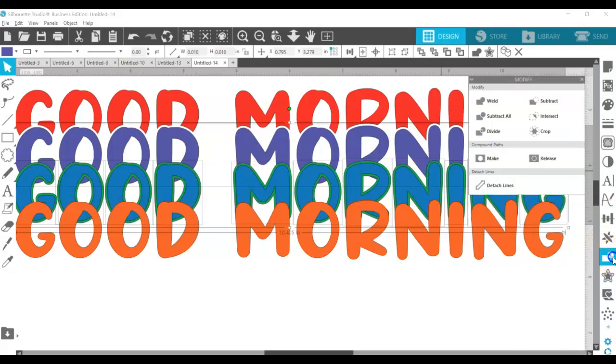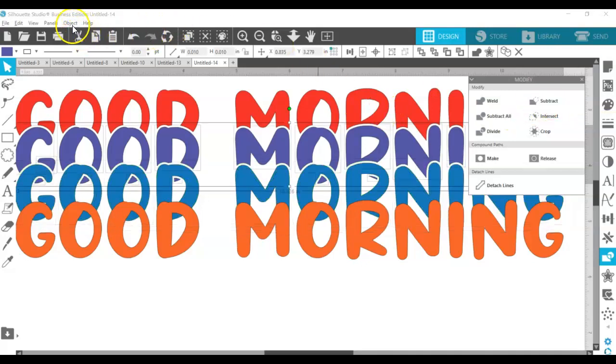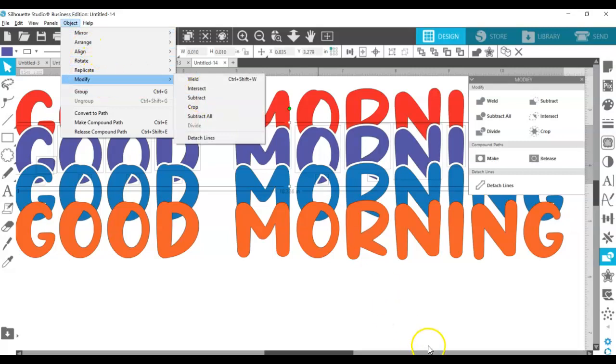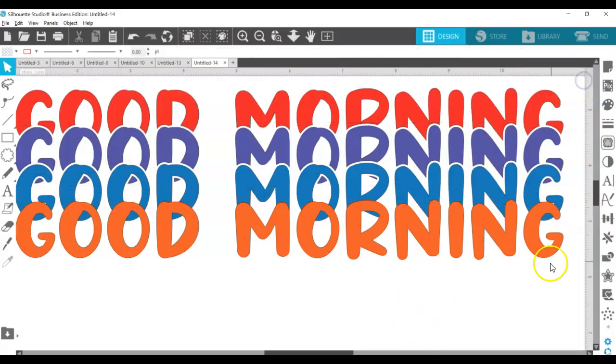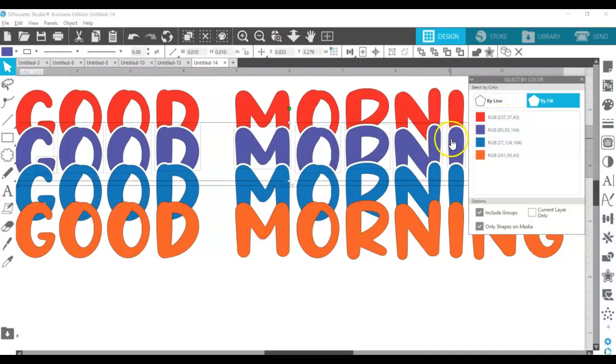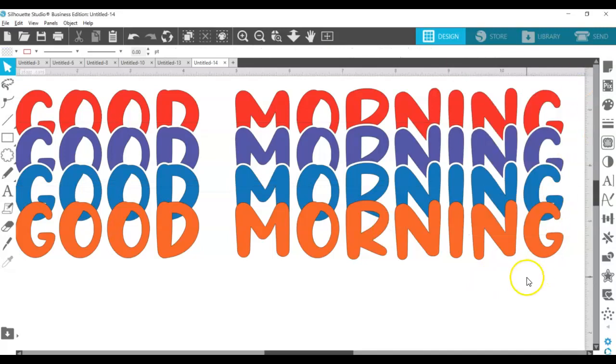I'm going to open my modify panel, and I'm going to click subtract. And you could also go up here to object, modify, subtract. Both of those work. And now I'm just going to go in here and delete those little pieces again. And now I'm done with the purple. I'm going to make that into a compound path. And now I'm ready to move on to my blue.